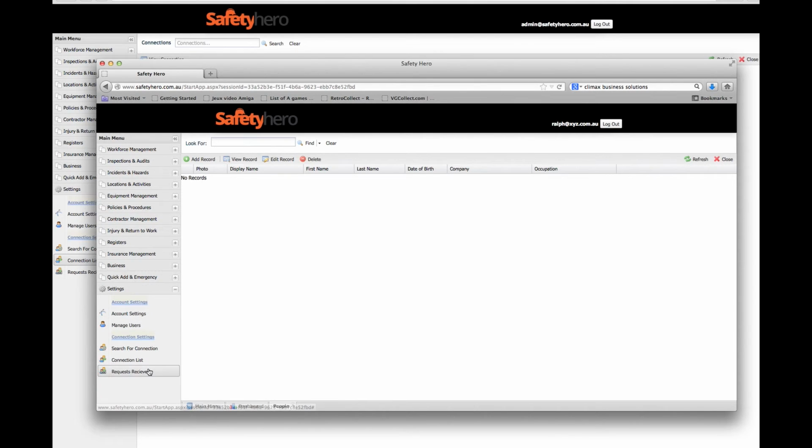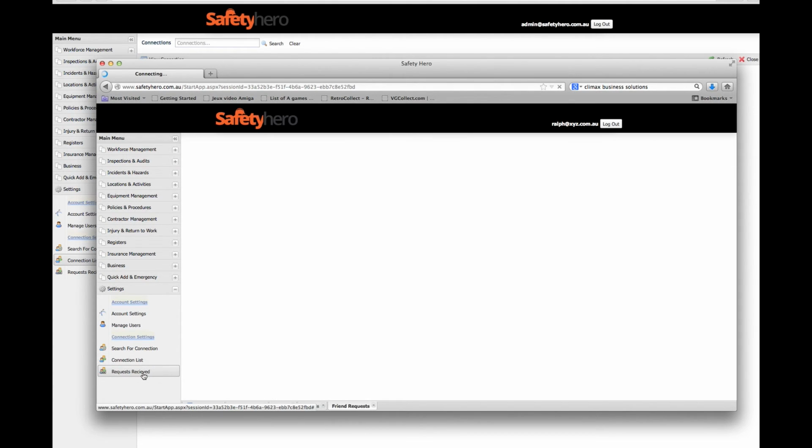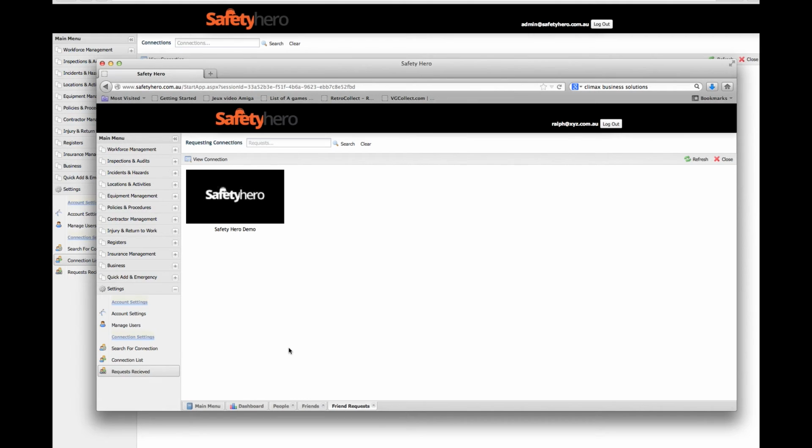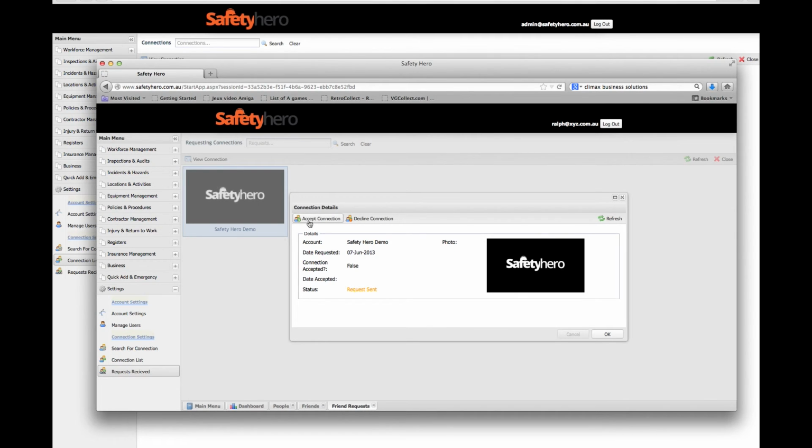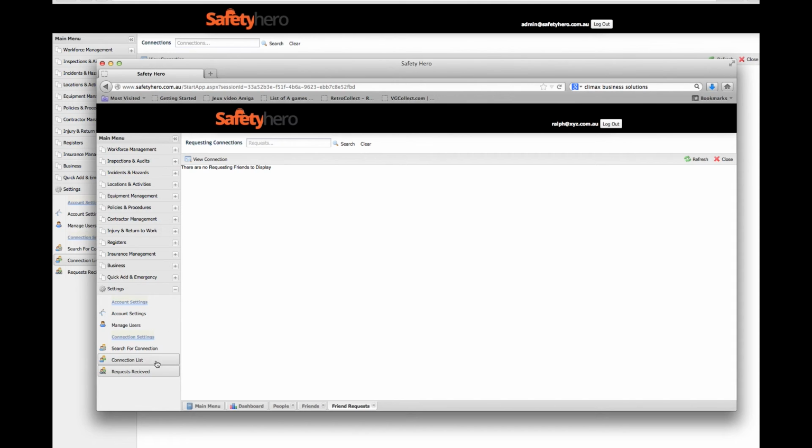If I go to my connection list, I can see that I've currently got no connections established, but if this user goes down to their requests received, they can see that there's a request coming from the company Safety Hero Demo. So that person double clicks on that, and now they can accept the connection. If you go back to the connection list, they are now connected with Safety Hero.